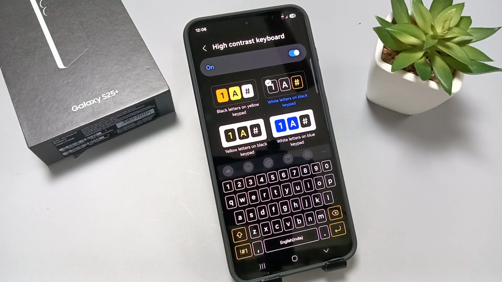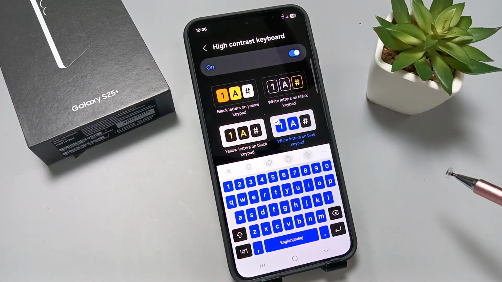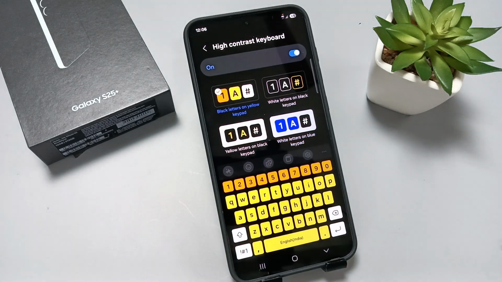So now this is black keypad. If you want to change to blue keypad, you can select this one. If you want to change to yellow, then you can select this one. So simply in this way, you can change the high contrast keypad to yellow, black or blue keypad in this device.